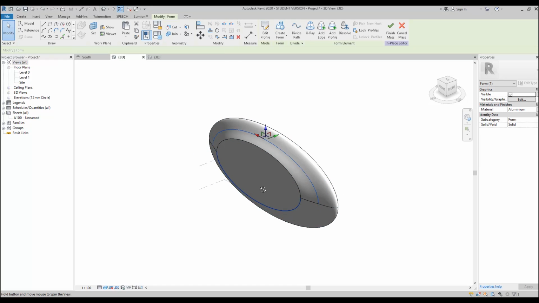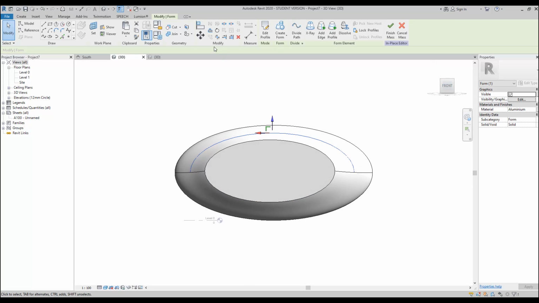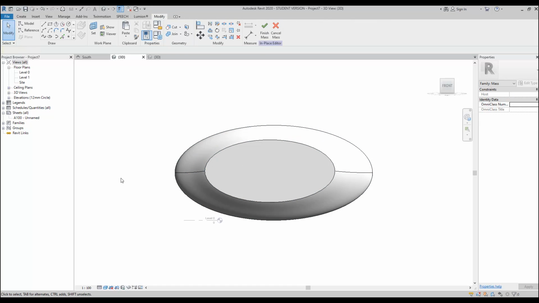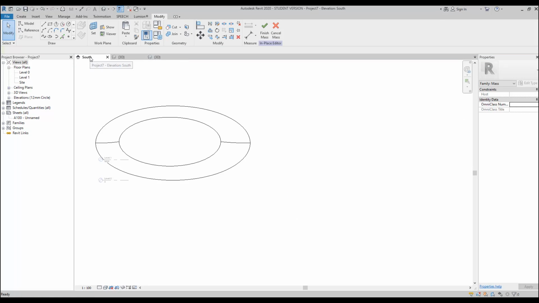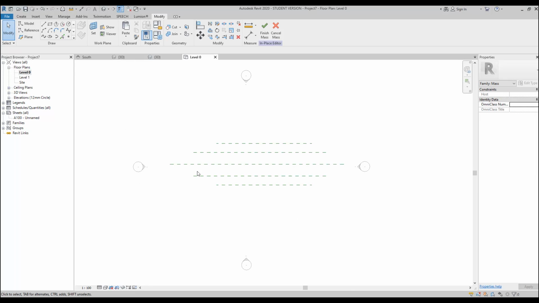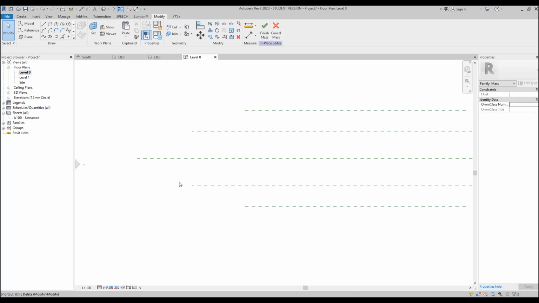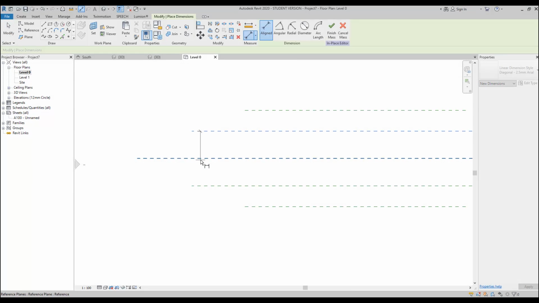Okay, here's my profile. I will go to the front view. Actually, I want all these profiles. Let's increase the distance. We need to go to the level 0. I will use dimension for now. Why am I using dimension? Because all of these dimensions should be equal, and here I will lock it, and here I will lock it.